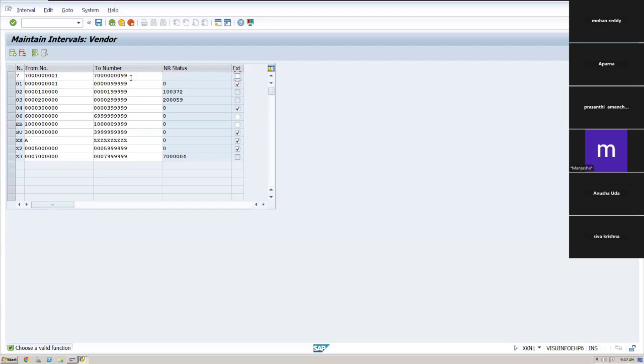Okay. Enter, ma'am. Again click on the plus symbol. Mention it as 8. Why did you mention 8? No, 7 is already there. At the last we have to change to 100 only. From number 7 series you have to start, ma'am, ending with 700.